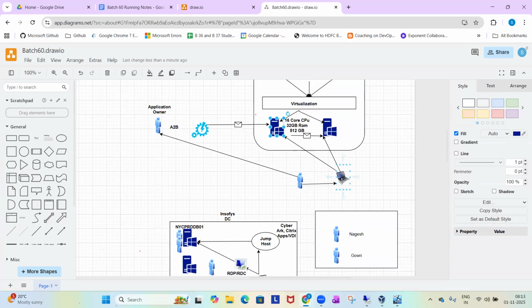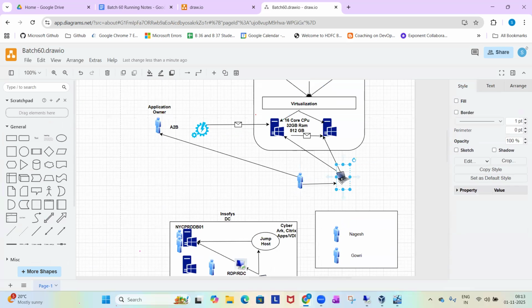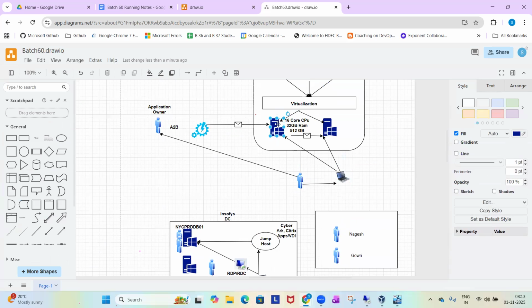One is he can log into his laptop first. He can open RDP here. He can directly connect to the Windows server. So he just entered into the Windows server. Entering into the Windows machine has a limitation that only two people can enter into the Windows machine at a time. This is clear, right?